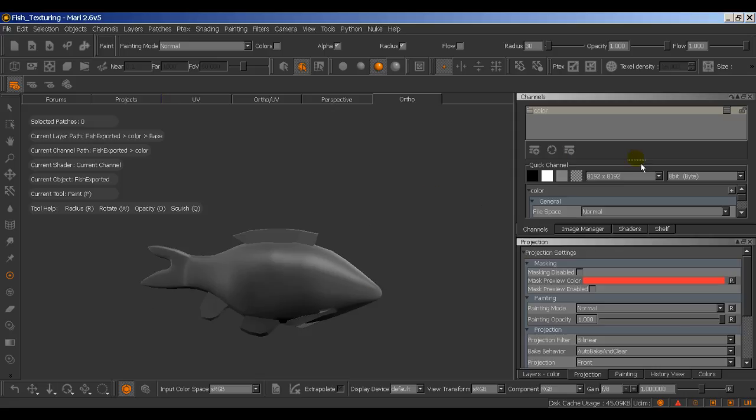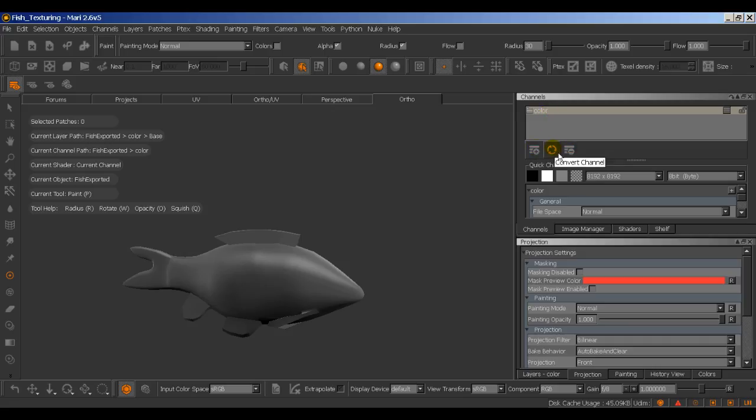The other area we're going to be playing with is this side here. Over here, we have my channels, and I don't know if it's doing it in the video, but my mouse is flickering over all these menus. It's weird. This is my color channel, so we're painting color on here. I could add other channels if I needed to, or subtract channels, or convert channels. Here's if I needed just a quick channel. We don't need to worry about that right now.